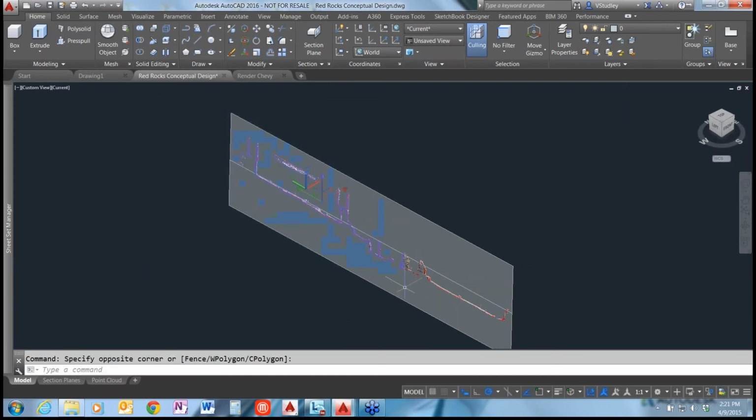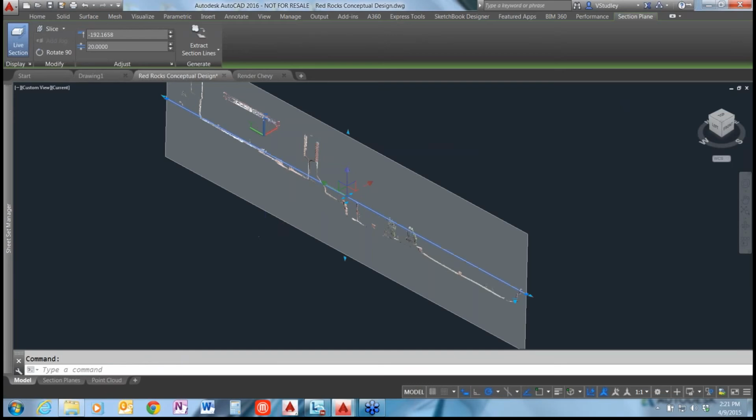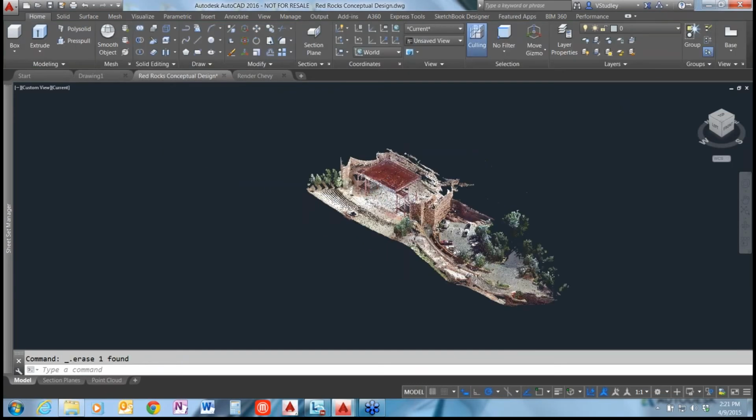So I'm just going to take a moment here and get rid of some of this geometry. And I'm going to delete my section plane so that we're back in our model here.